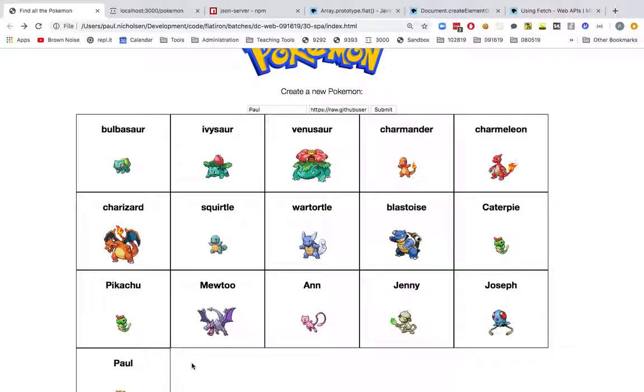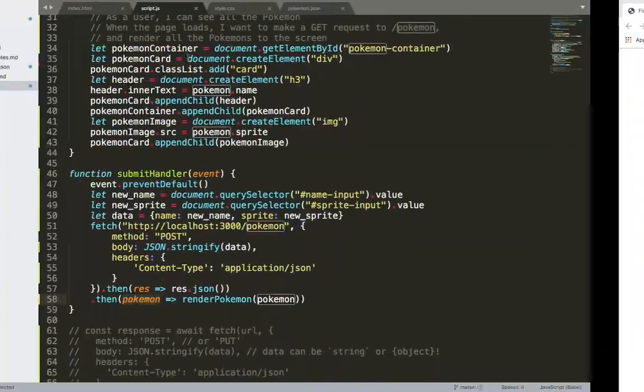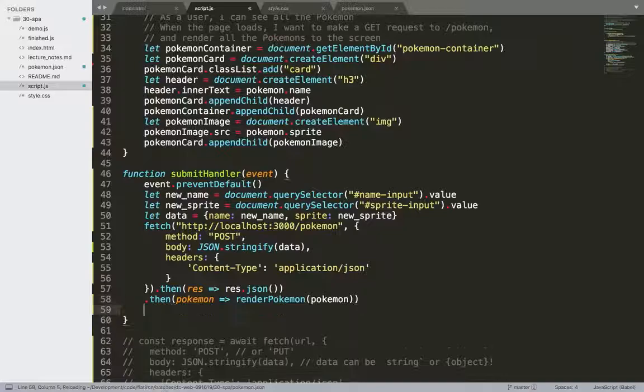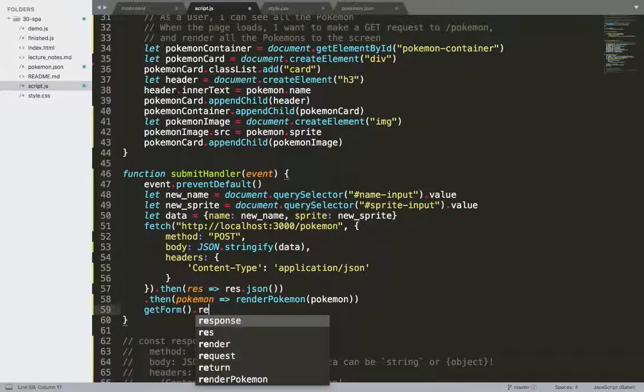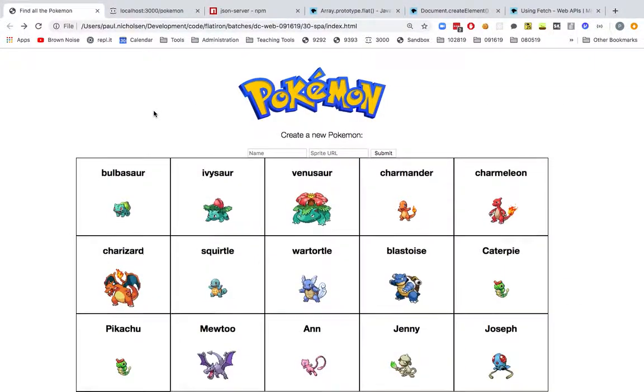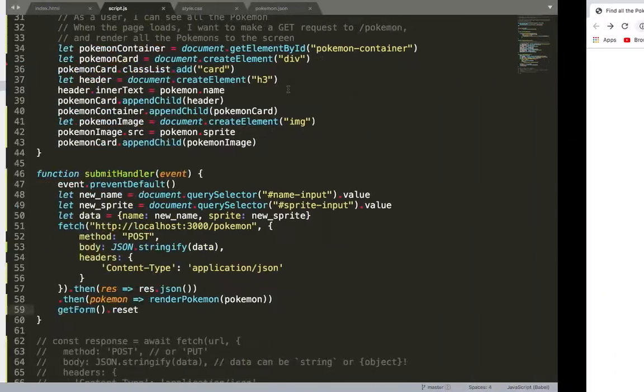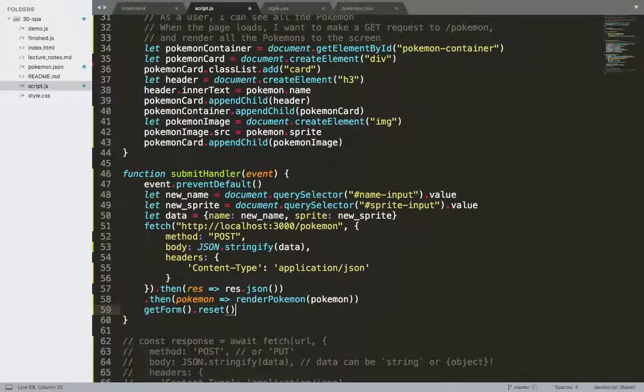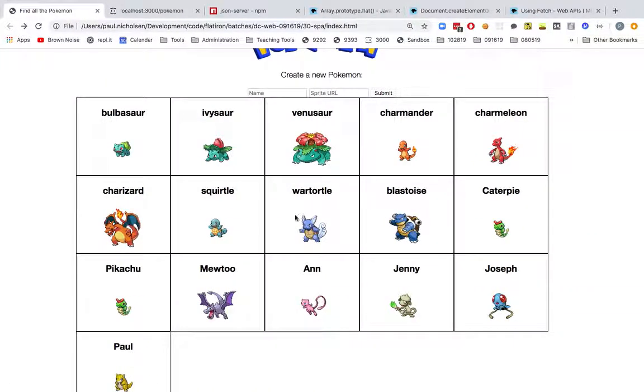Not the end of the world. It still works, but that's not a good user experience. Do you know how to clear out the input fields? Yeah, we just want to reset the form. And since I already have my handy dandy method to get the form, I'll reset. Oh, thank you. I've been in Ruby too long.